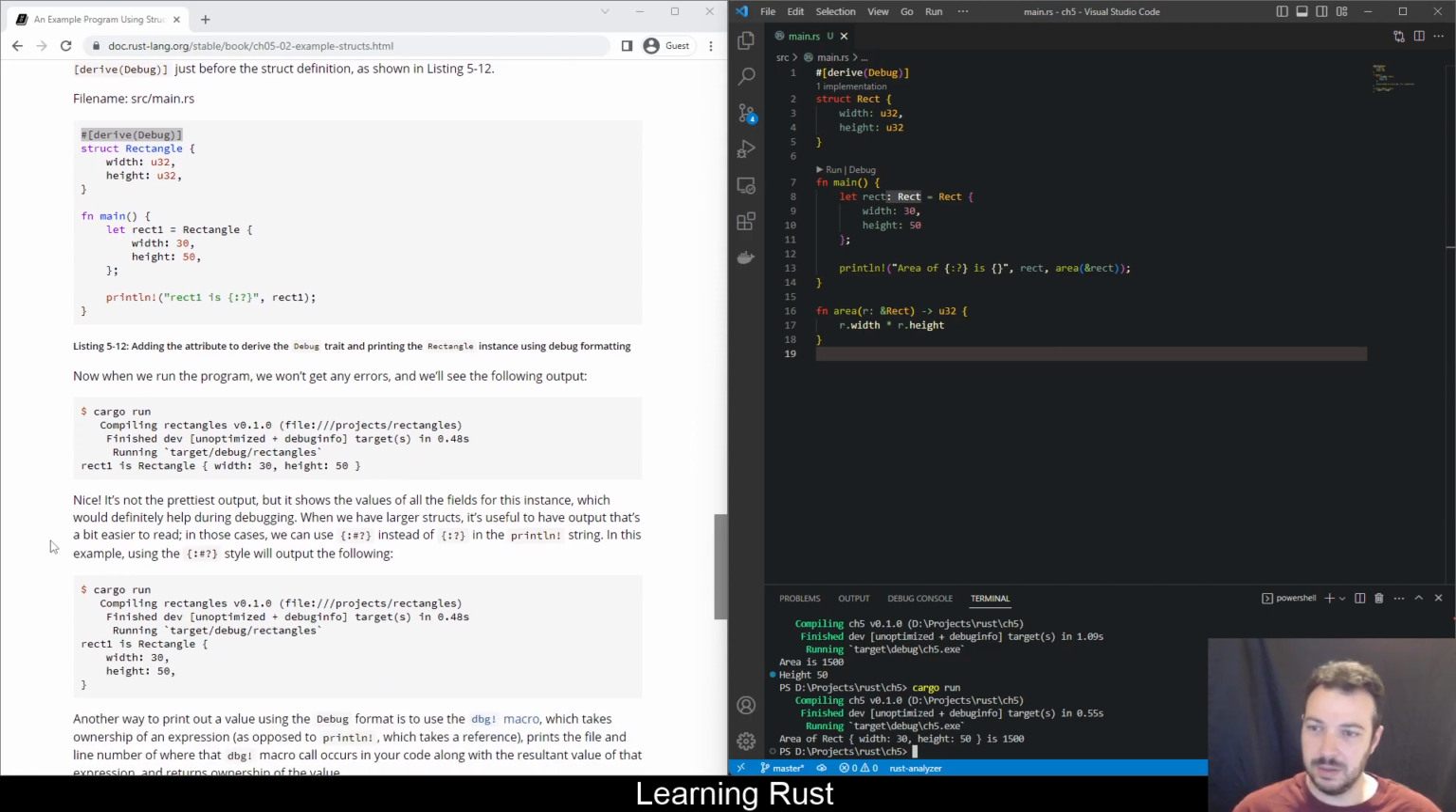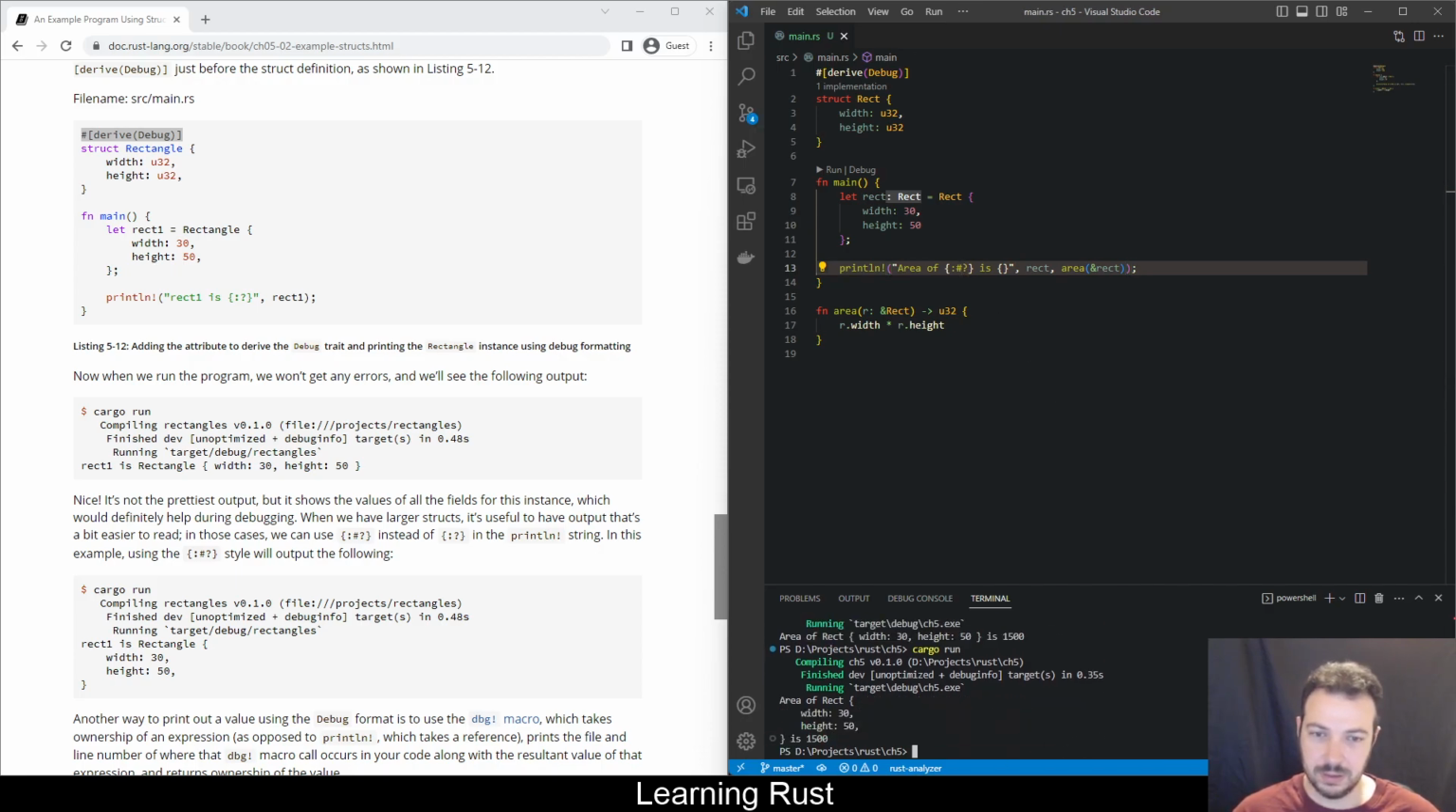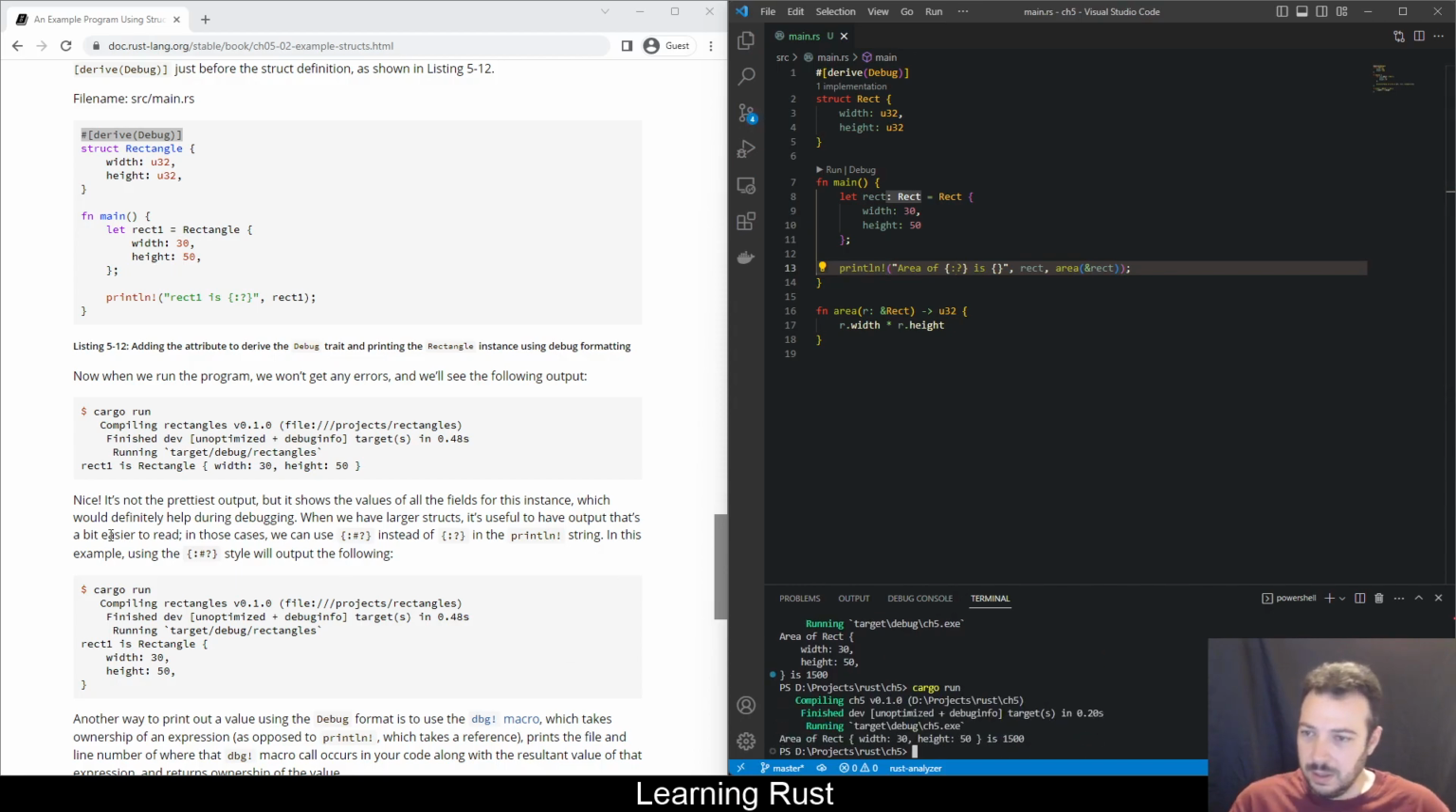Nice. It's not the previous output, but it shows the values of all the fields for this instance, which would definitely help during debugging. When we have larger structs, it is useful to have output that's a bit easier to read. In those cases, we can use the hashtag question mark. See, if we do this, what do we get? We get a formatted string with line breaks. I like this better. Okay, and yeah, we get these line breaks.